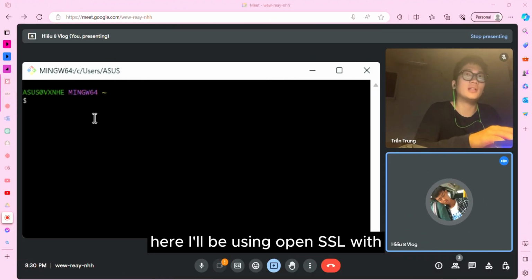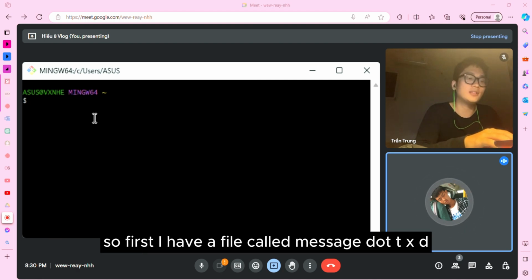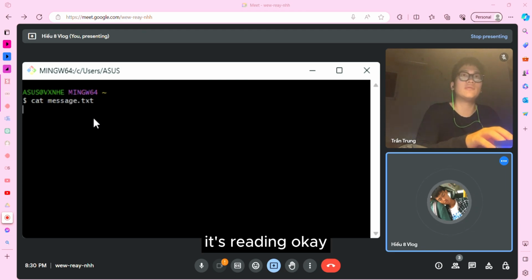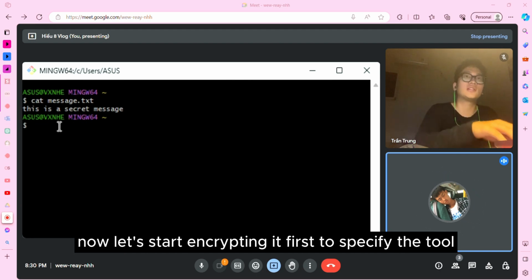I'll be using OpenSSL with the AES algorithm provided by OpenSSL. First, I have a file called message.txt. It's ready, so you can see the content. This is the secret message. Now let's start encrypting it.